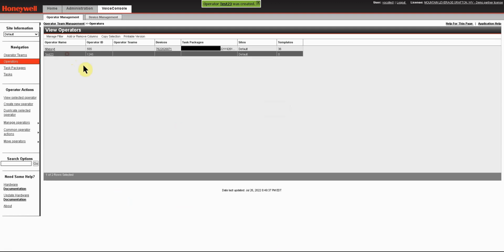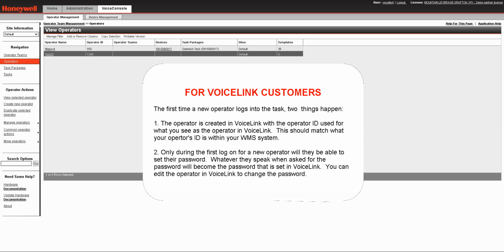As you can see, we've got the operator here with the operator ID. And because this operator has never logged in, this operator is not going to show any devices or any task packages. For those customers that are also using VoiceLink, it's important to remember that you really only need to create your operators in VoiceConsole. The first time that an operator logs into a task to pick, their user will be automatically created in your VoiceLink instance.